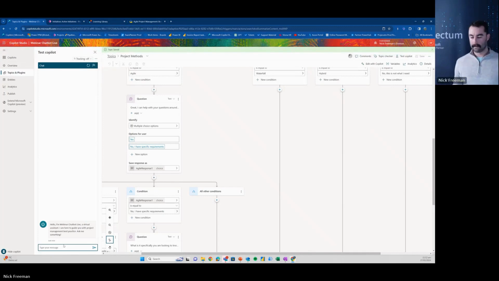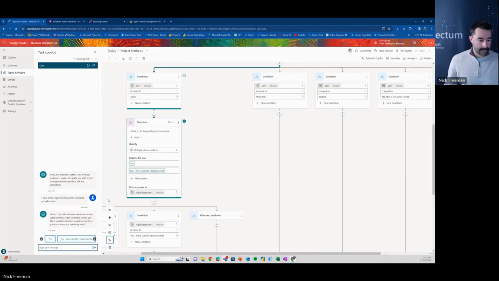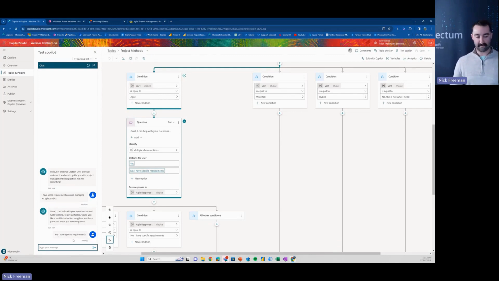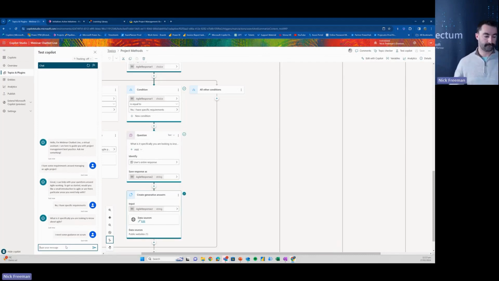Cool. Now, let's interact with our chatbot, and let's see how far we can go down this route here. So I'm going to say, I have some requirements around managing a project, managing an Agile project. Okay. Great, I can help you with your questions, blah, blah, blah. We know what that says because we've built it. No, I have specific requirements. What specifically are you looking to do in Agile? Okay, so let's say I need some guidance on Scrum, for example.